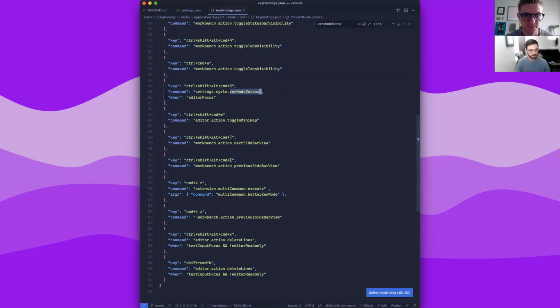And then you can still define a when. This is a whole keyboard bindings thing, but you can say when there's a text input focus in the editor, whatever panel is currently focused, that is the only time that you run a key binding. We're just going to say when the editor is focused.